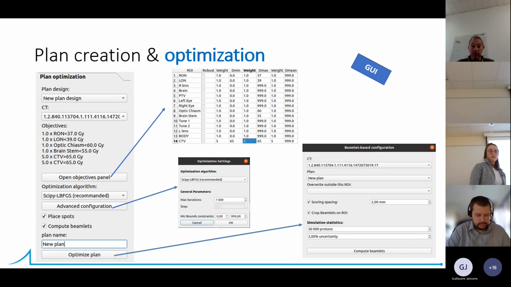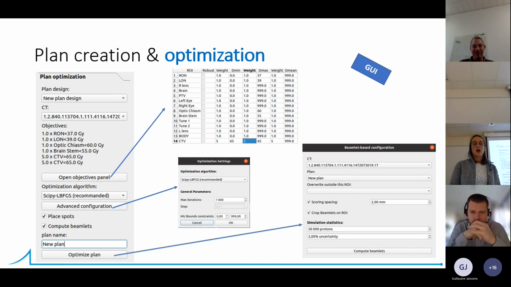select optimize plan. What will happen there? Well, first it will freeze. Don't panic, it's normal. It's because the spot placement in the GUI is done at this step, and before the spot placement and the ray tracing operation happens, you have to delete your target with the target margin that you have specified in the plan design. This takes some time, unfortunately, for now, because the function available in Python takes time. So you wait a little bit, and then a new window will pop up.